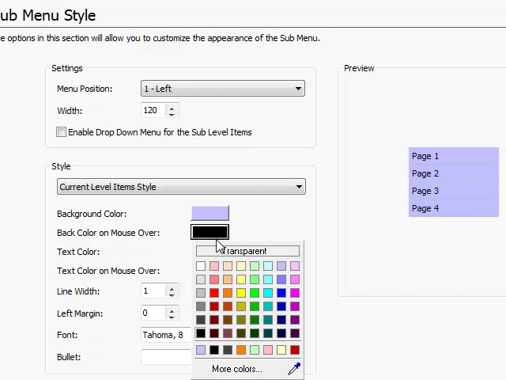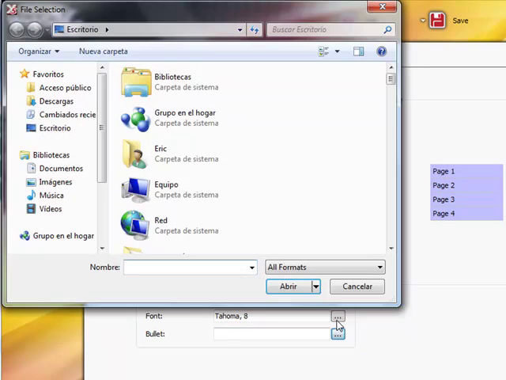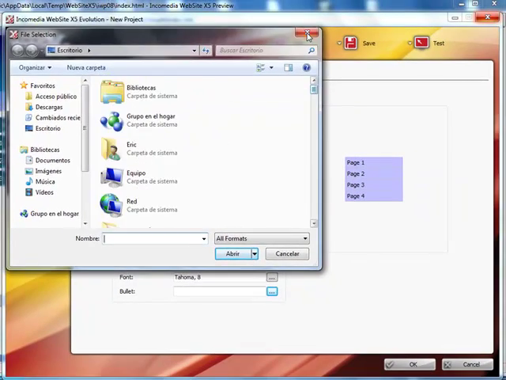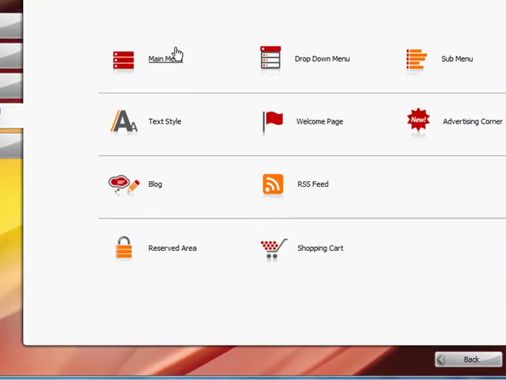Background, okay, font, bullet, you can choose your own style of bullet, very simple. Okay, now just press OK and we're done with this section.